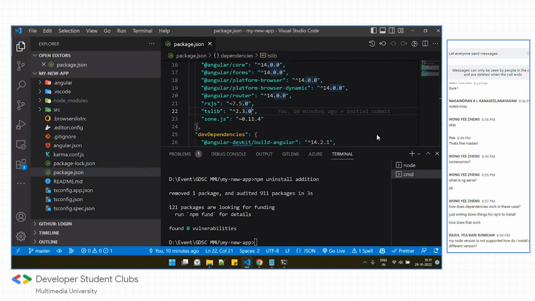Okay, how does that work? I think, is that clear, what you asked, or is there anything I missed related to npm install? I guess you understand. If there's anything else, let me know.